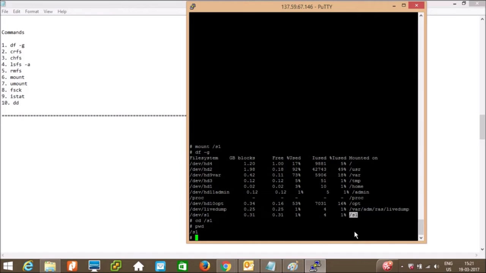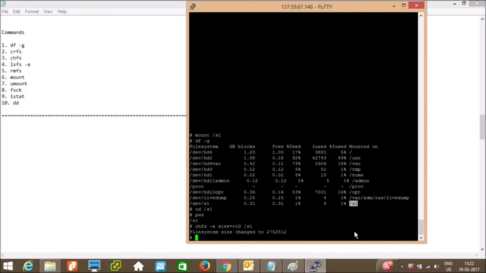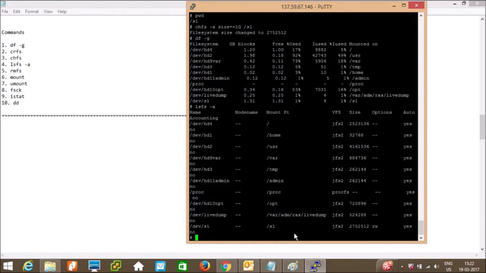If you want to increase the size of this one, chfs -a size=+1G /S1. File system successfully increased. So on the fly you can increase the size of the file system. Downtime is not required. lsfs -a lists the file systems. It will list all the file systems available in AIX, mounted, unmounted, all file systems.